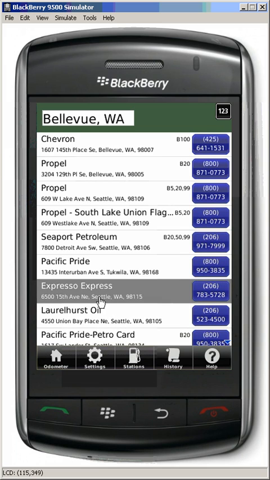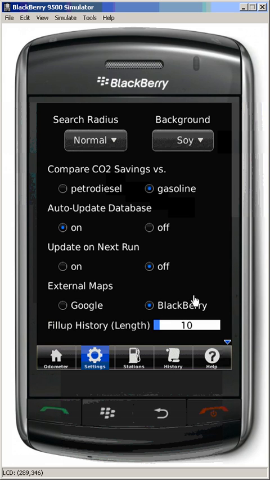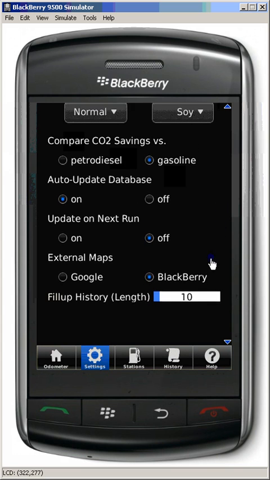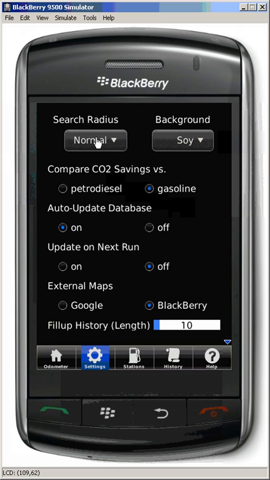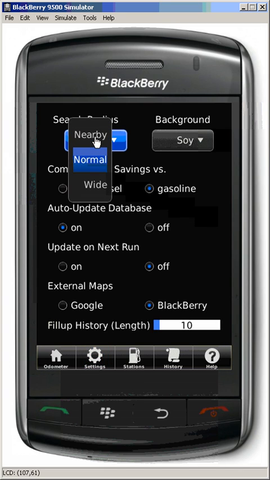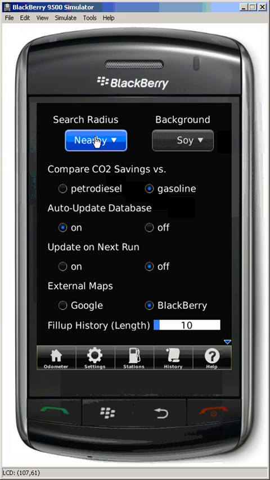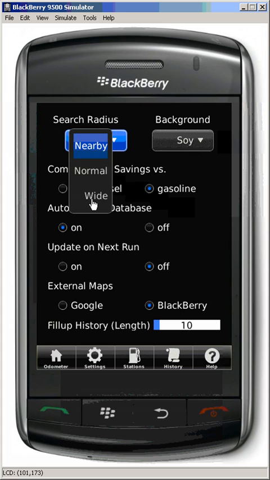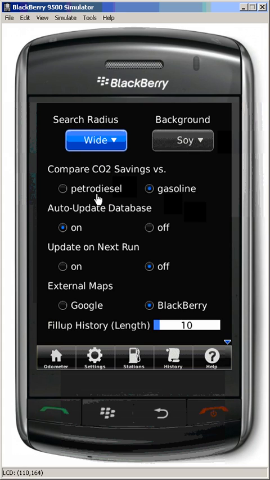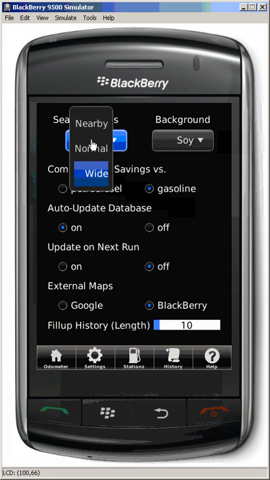One of the other things you might want to do the first time that you run the application is move over to the settings screen here and look at some of the ways that you can customize the Biodiesel Buddy user experience. The search radius pull down allows you to choose how far the application will search from either your current location or the city or zip code that you enter for biodiesel retailers. Nearby will yield a shorter list that only shows you stations that are closer to where you're searching. Conversely, if you set the search radius to wide, it'll find more stations that may be farther away.